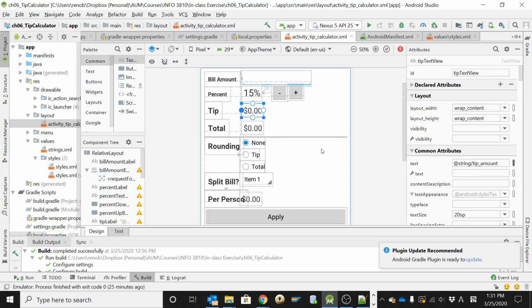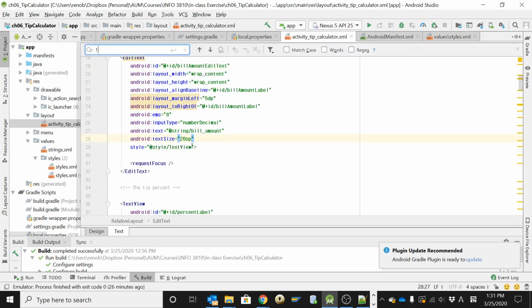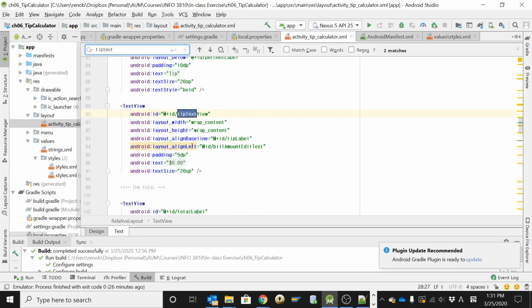And let me check. Let me apply the tip text view with the new text style, right? And the name of the text is tip text view. Okay, tip text view, tip text view here.